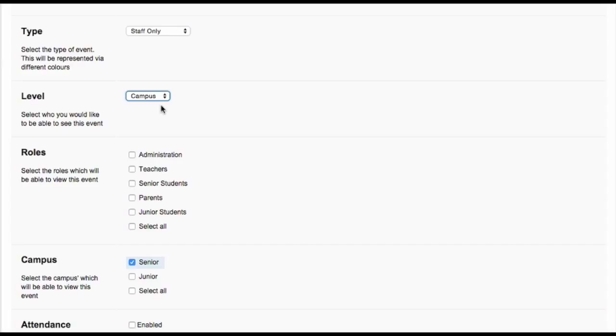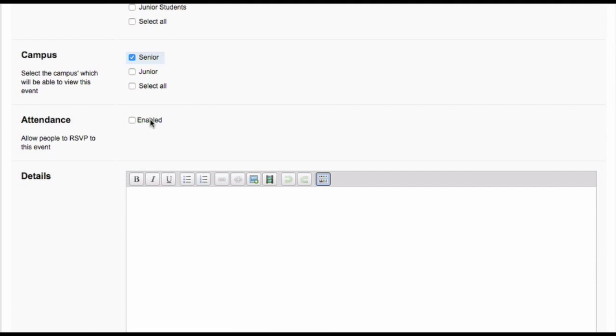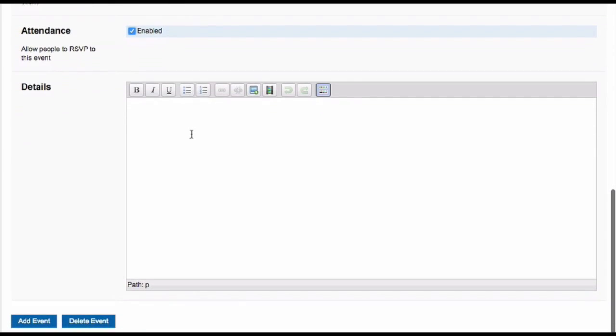If you are adding news at a campus level, you will then be prompted to choose which role the calendar event is relevant to. You will also need to select a campus. When creating group or campus events, you have the option to enable attendance. If you enable attendance, users have the option of accepting or declining your calendar event. The final thing you need to do to create any type of event in Schoolbox is add the details for the calendar event. If you don't have any, this can be left blank.